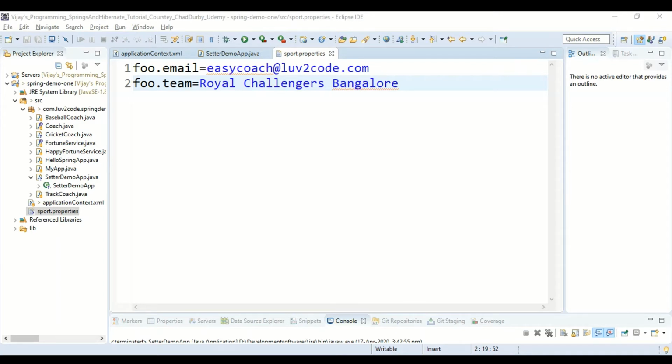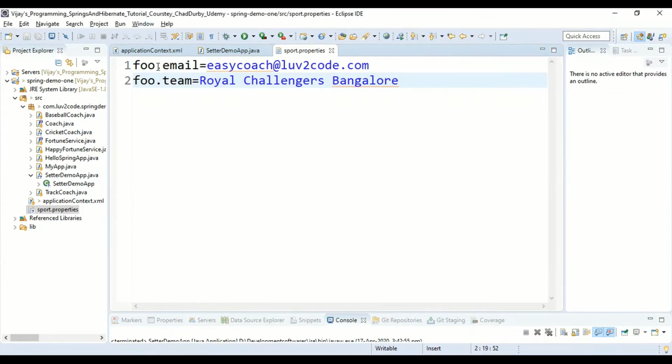The second step is load properties file in spring configuration file. What is the spring configuration file here? applicationContext.xml. That is the configuration file. And how can we load the properties in the configuration file? Go to applicationContext.xml.